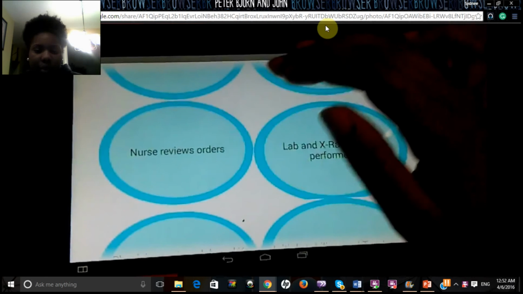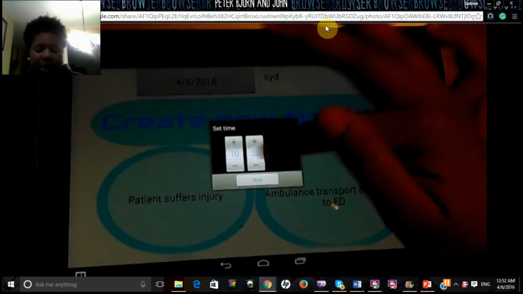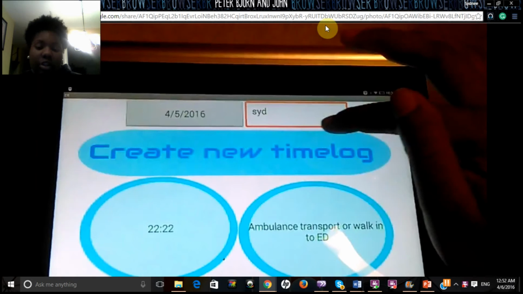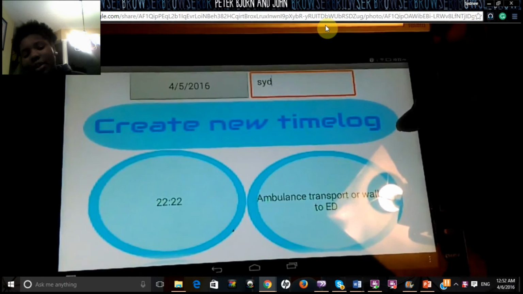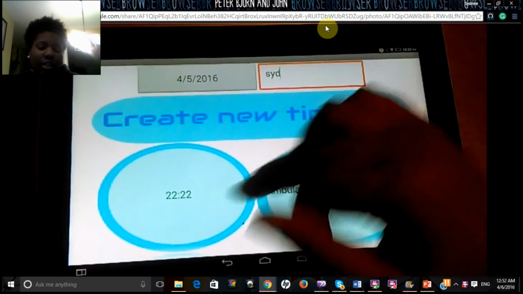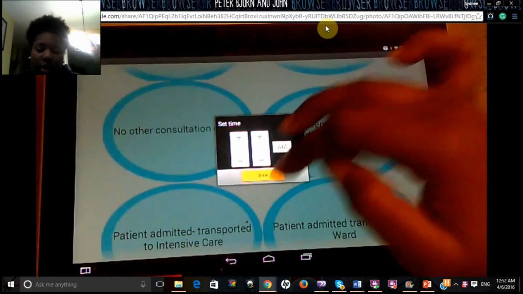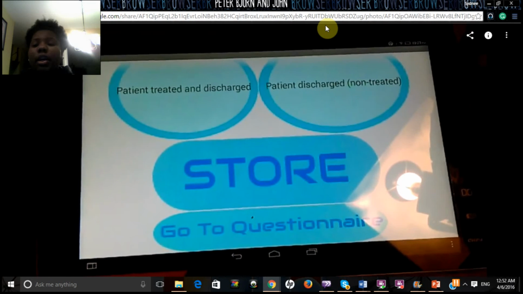You're going to press the first one, and it's going to appear in military time. Once that's done, you're going to create a new time log, so it's going to be saved underneath each one. You can change it. For ours, we're changing it to show you it does do over a span. Once done, you're going to press store, and then you're going to go to questionnaire.